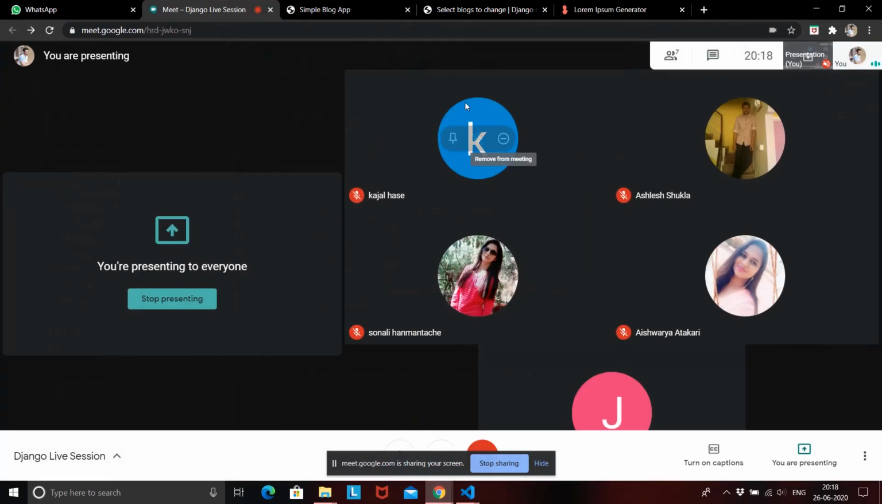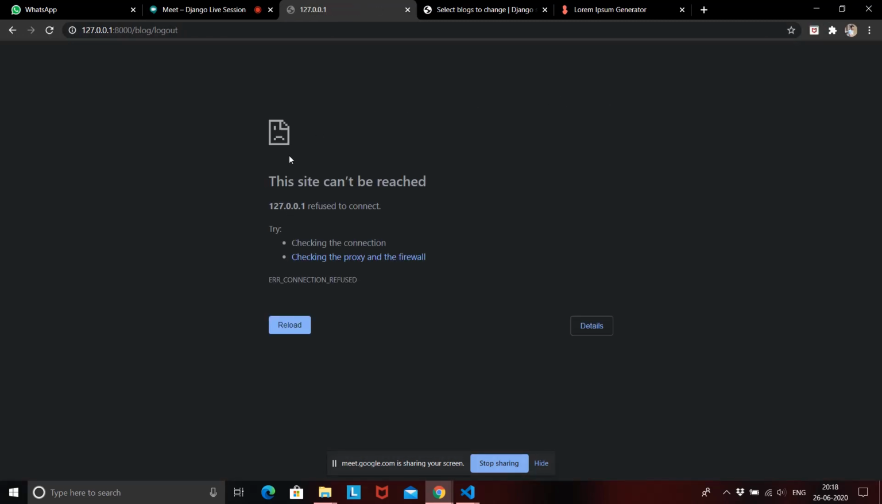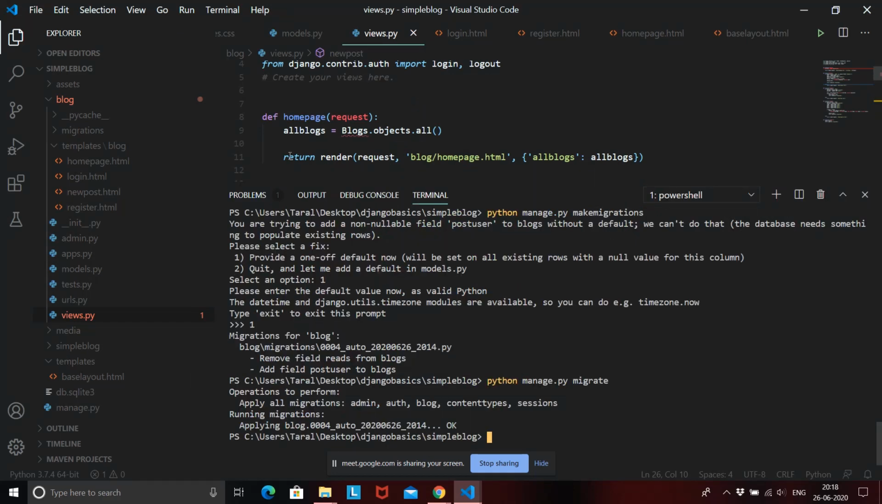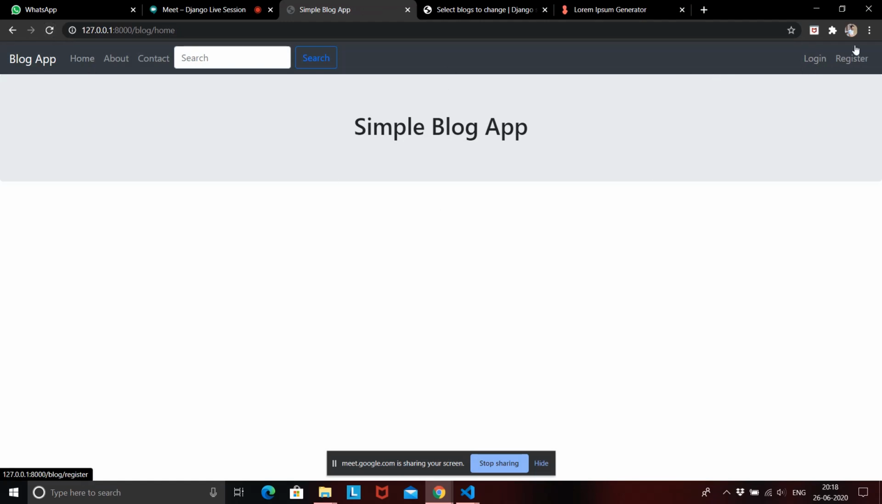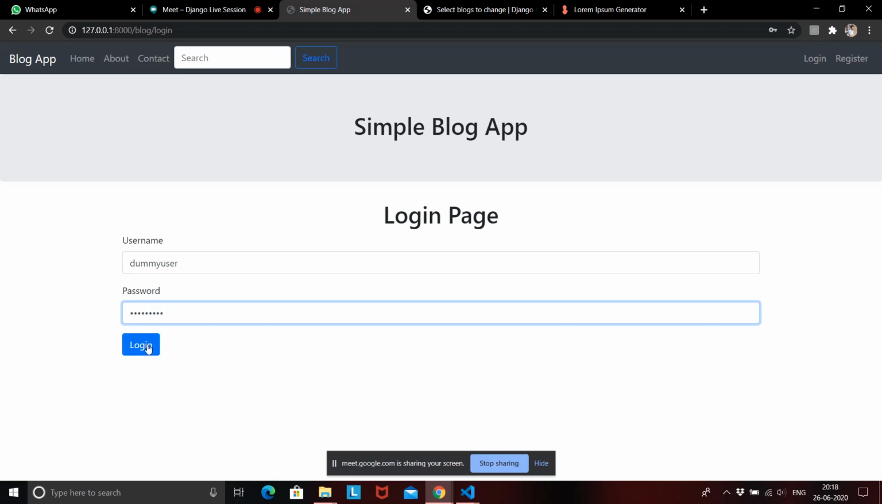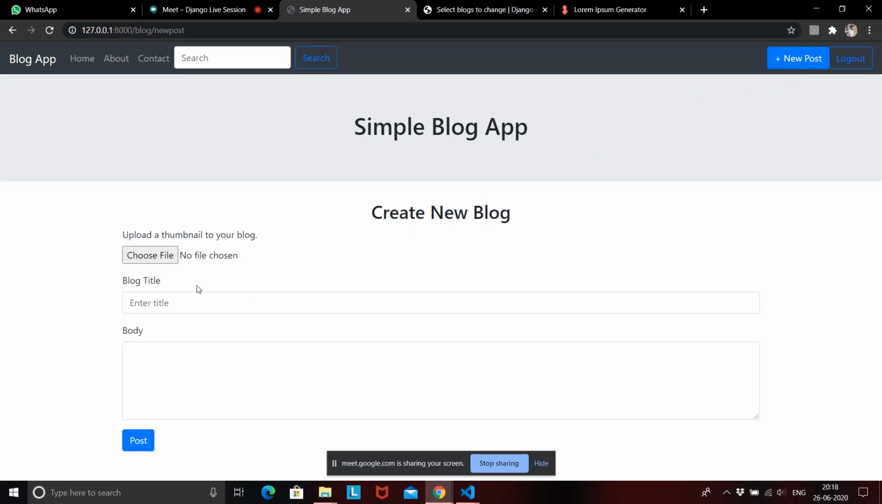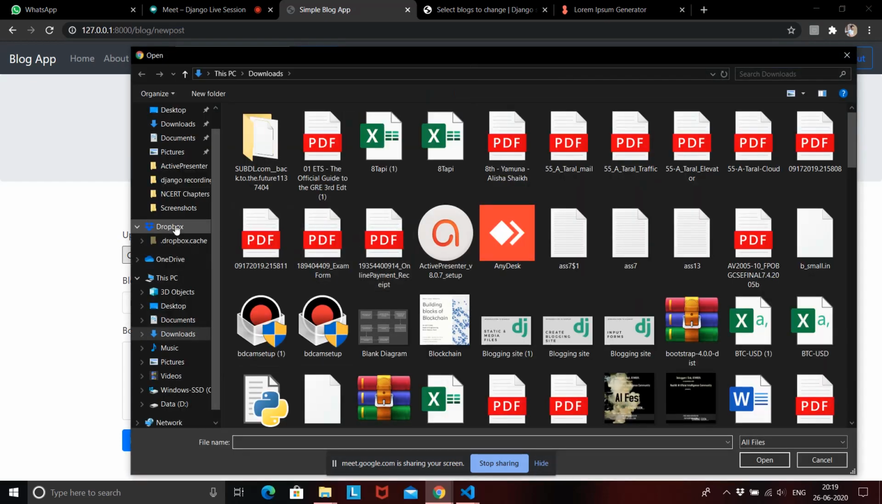Okay, so let's go back to our website, and currently I'll log out. Okay, the server is not running, so we'll run the server. If I hit refresh, I am currently logged out because I am seeing login and register. Yesterday we created a dummy user, so let's log in with the dummy user. Now I am logged in to my system, and here you can see I have a new post button. Once I click on new post, it is going to ask me to choose a file. So let's choose something.